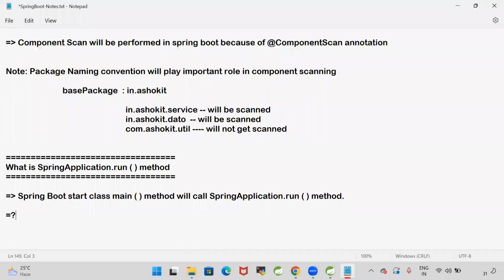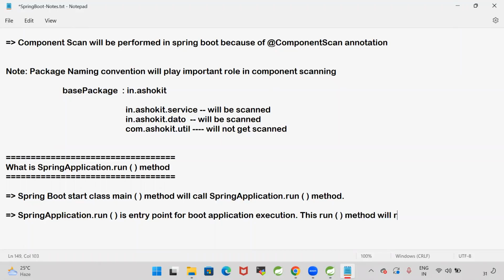Spring application dot run method is called the entry point for boot application execution. This method will return the reference of the IOC container. It is responsible to start the IOC container and it is responsible to return the reference of the IOC.